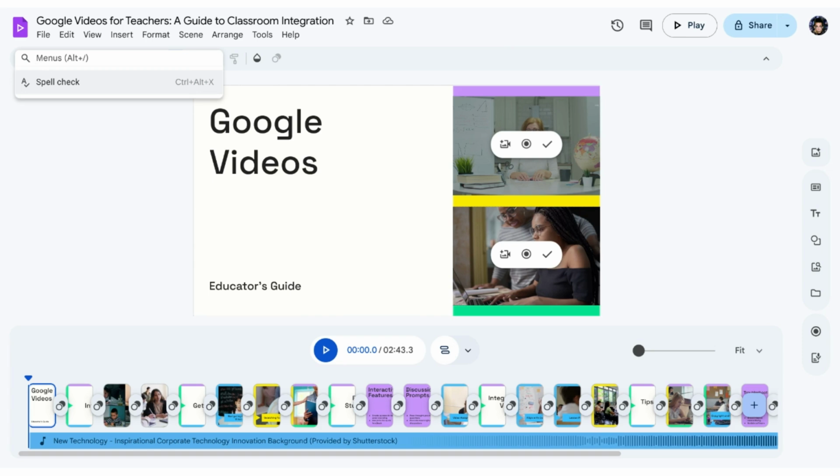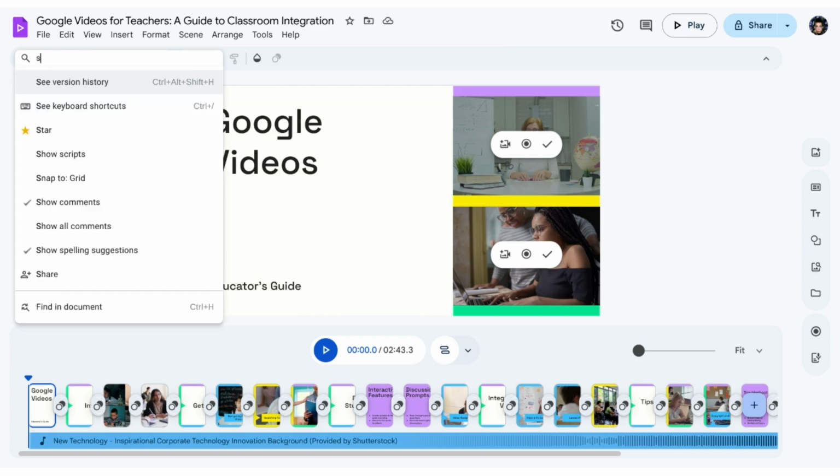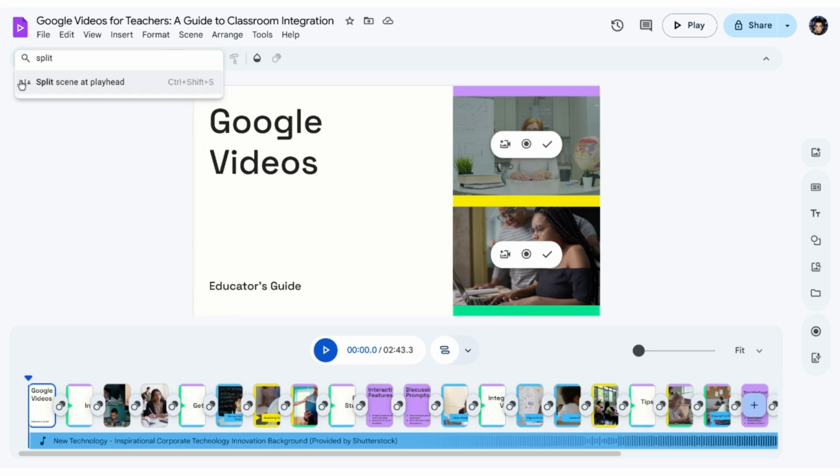So let's say I wanted to split the screen at the playhead. I could just start typing split, and this is a menu option. It happens to be under scene, but if you don't remember that, you can just type it in, and when you click on this, it will just do what split scene at playhead does, and it's a lot faster than looking through the menus if you don't really remember where stuff is in the menus.